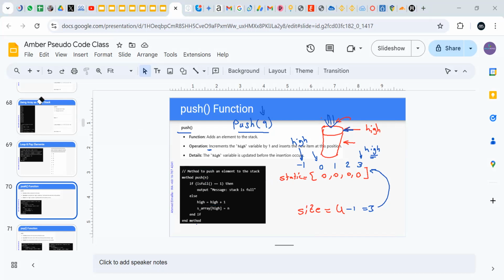So instead of having 0 here, I will push 1. So I will start to have 1 here. And my high will be now pointing to 0. So this is the marker that I use to mark whether my stack is full or not full. Clear so far or difficult?